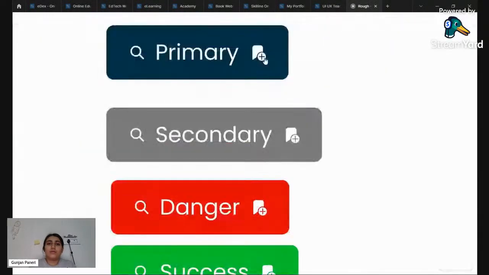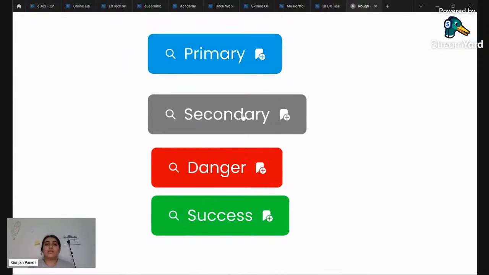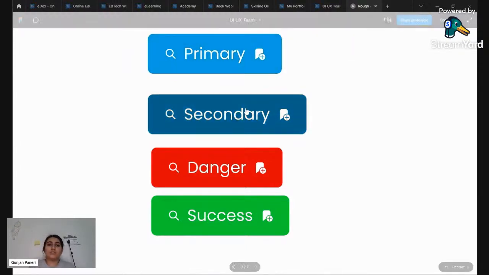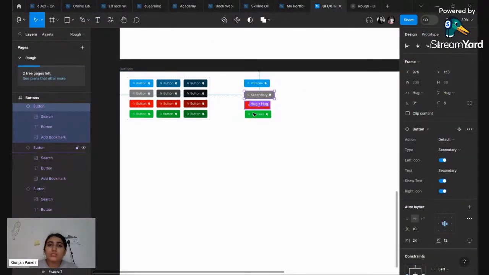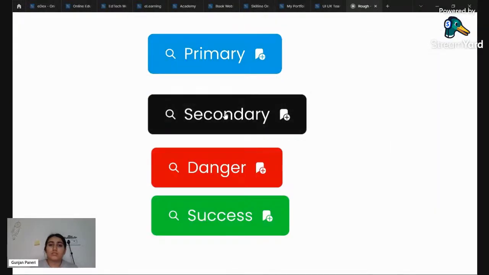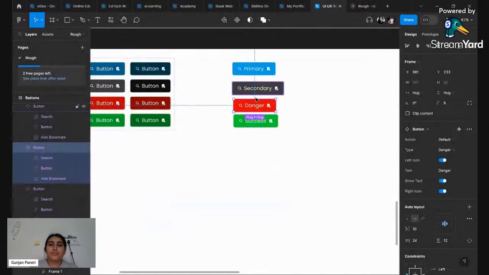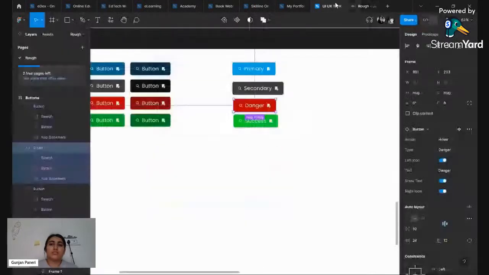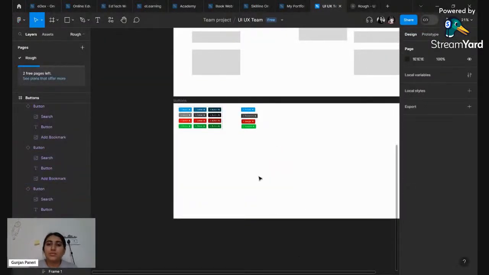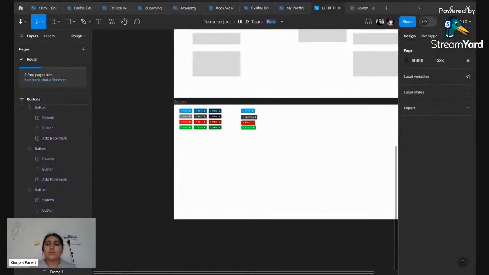Okay. Now here it is. Fine. So we have these types of buttons. Do you have any doubts in these buttons? How to make them? Anybody?